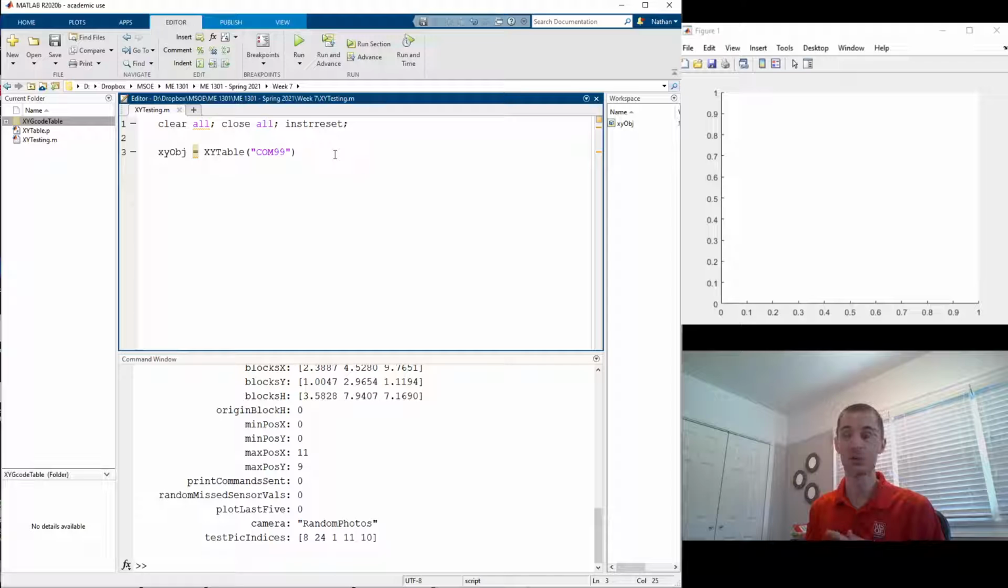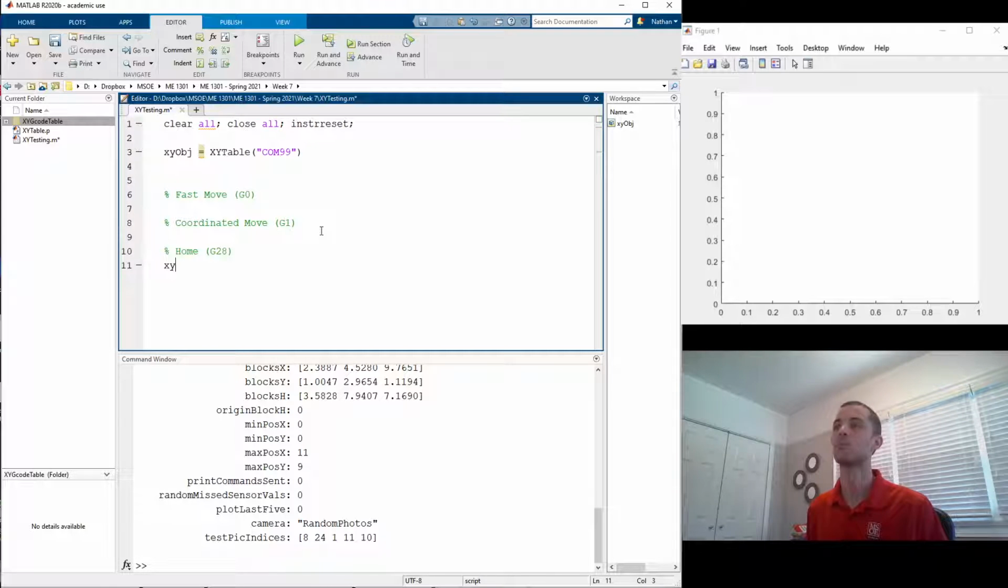We can run the home function. Let's write out what they are, and then we'll actually do them. Home, fast move or G0, coordinated move or G1, and home or G28. Let's do this in a different order, because the XY table simulator and the hardware both automatically move to the home position. So let's put that last, because we're going to move somewhere first.